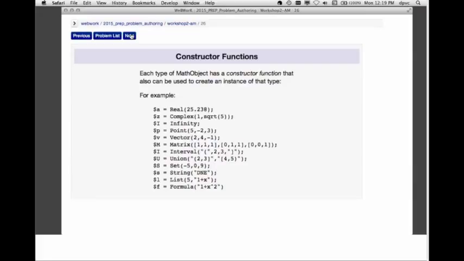It's also possible to use what's called a constructor function to create an instance of a type. Rather than parsing a string, you could just say Real and pass it a Perl real number, 25.238, and turn it into a MathObject real number. If you want a complex number, you could say Complex(1, square root of 5). This would be like 1 plus square root of 5 i.